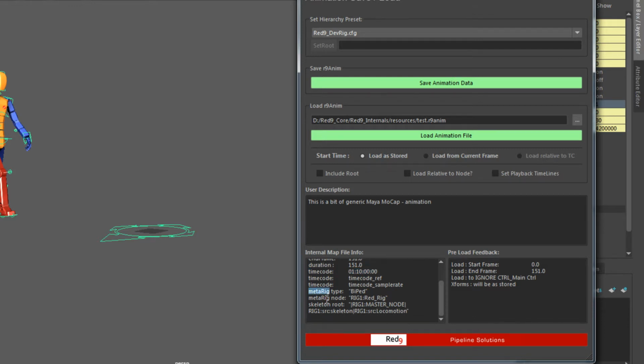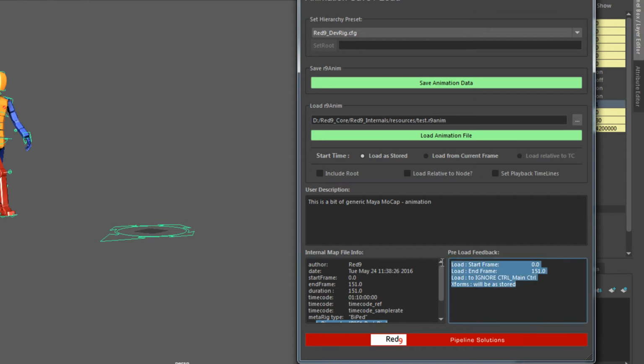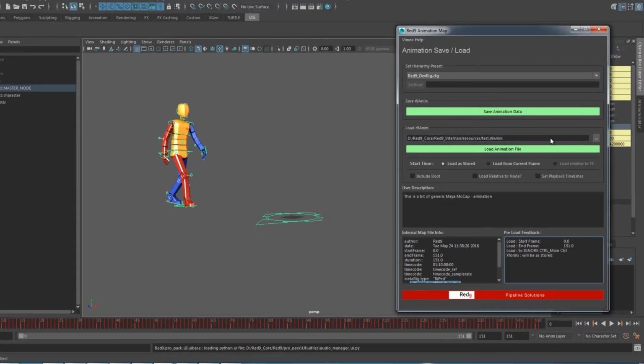You'll see some generic stuff from the meta rig. It's a biped, meta rig root node, etc., etc. So this is all just general information, but you get that before we've even loaded the file. The other thing on this side that you get is the feedback from what is about to happen related to what you've got on here.